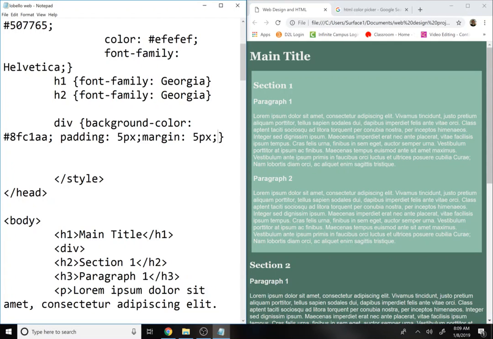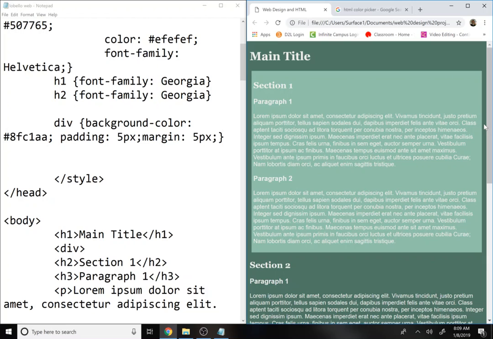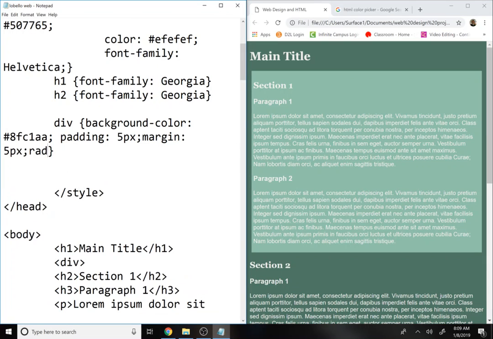Essentially what we want to do is make sure that we have a good section off for each one. And the last thing I'm going to do is round off the corners. I'm going to say radius, and I'll put that as 5 pixels as well.